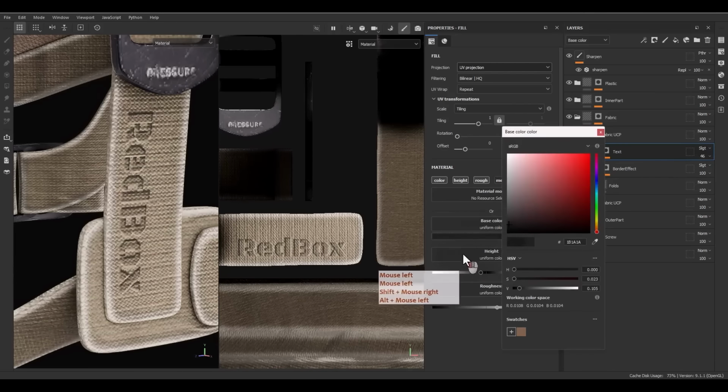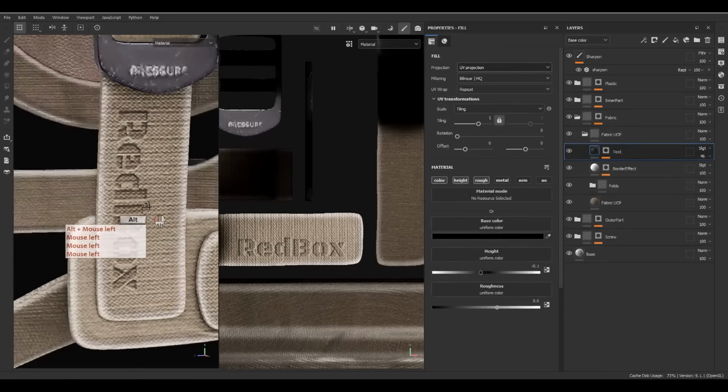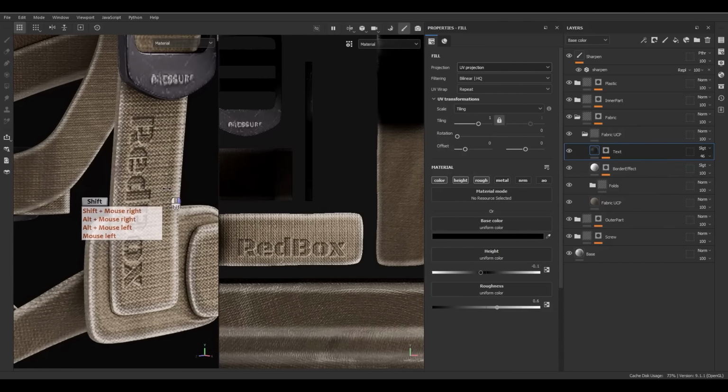And we can decrease the value here. Okay. So this is for the text and the label. Anywhere else we need to use this kind of labels on the fabric, we are going to use it like this.